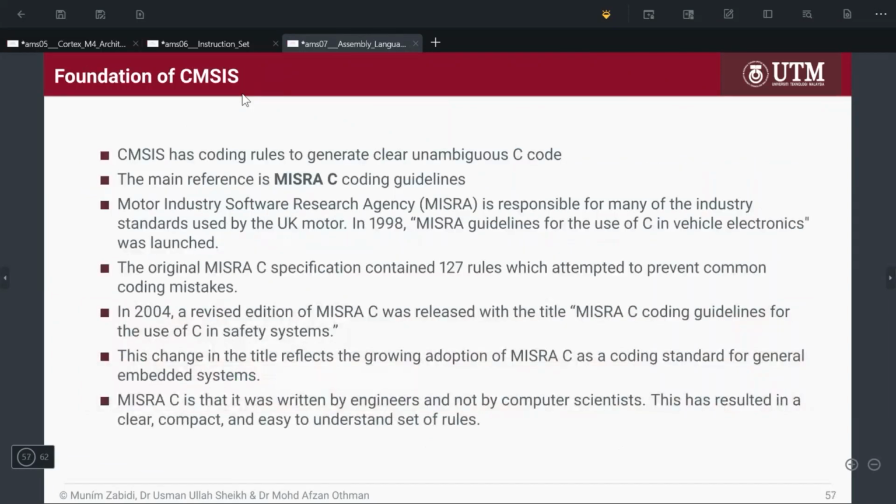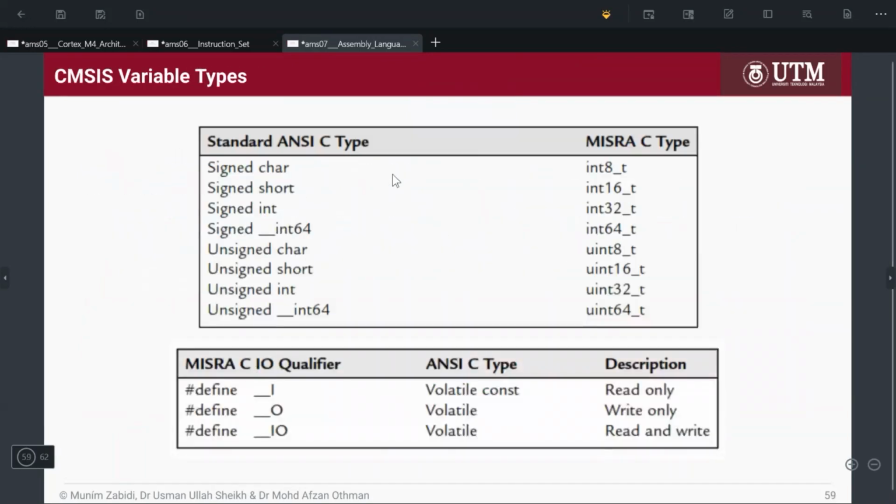So MISRA C is a coding guideline that avoids the parts of C that are prone to error. The purpose of MISRA C is to reduce errors by having you write unambiguous C code. Not like the one I gave you in the quiz yesterday, like if alpha equals 0, that type of code. In MISRA C, that kind of code is not allowed.